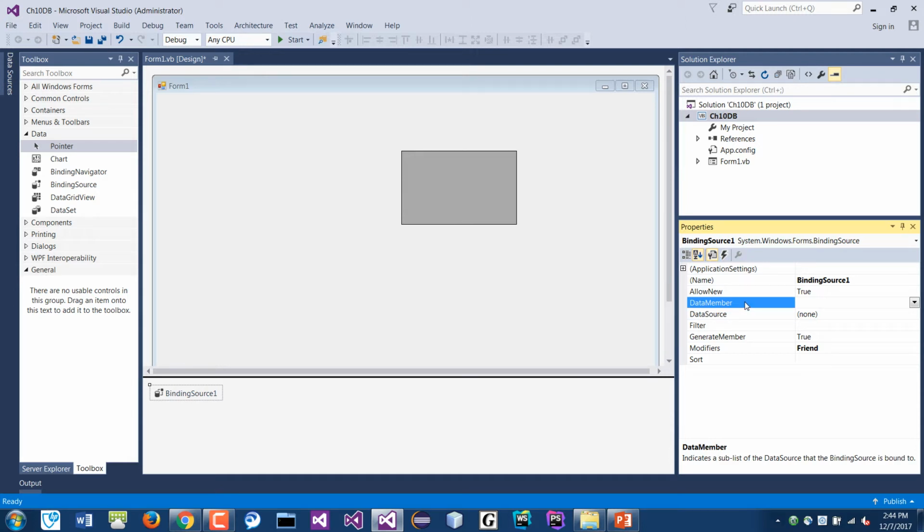So the data member is really the tables. So you'll see there are the tables that are inside that database. Since we only have one table, eventually after we connect it to the database, you'll see that there's one table in there for you to select. Because right now there's none. There's nothing there. Okay, so we need to connect to the data source.